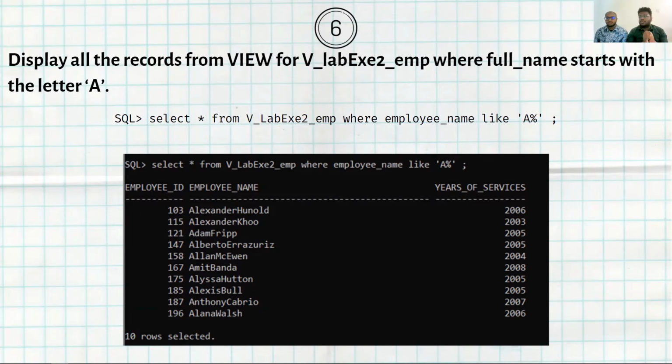Since we want the name to start with the letter A, we put A percentage, and you can see all the names from v underscore lab exercise 2 underscore emp, and 10 rows are selected. Basically 10 names are there. Example, Alexander Hunold, Alexander Khoo, Adam Fripp, and many more. So over to you.